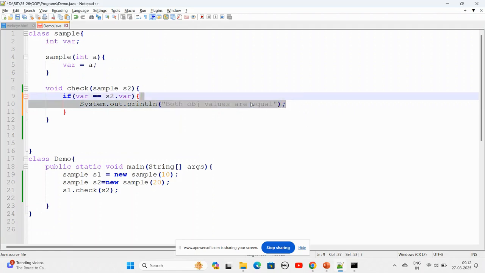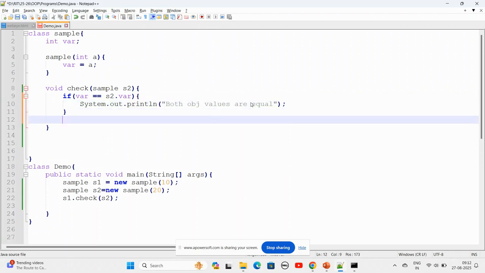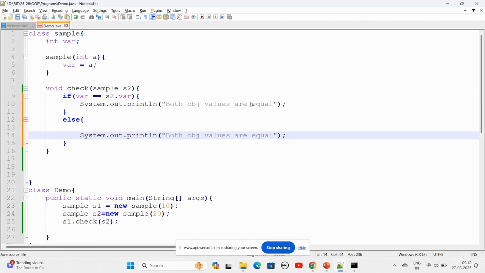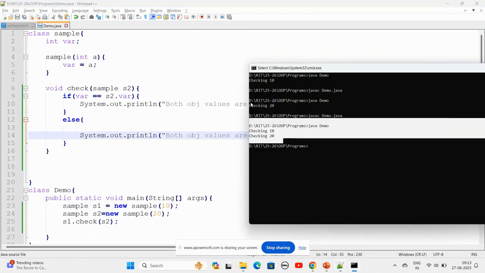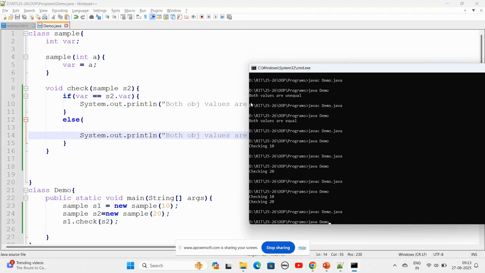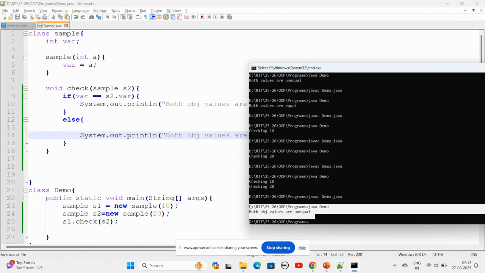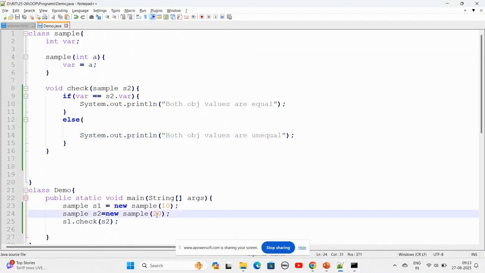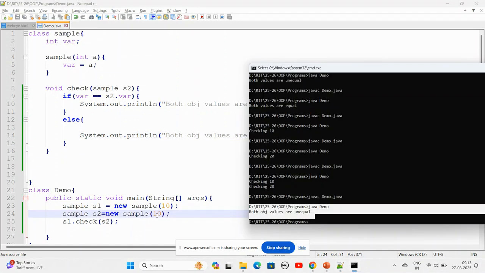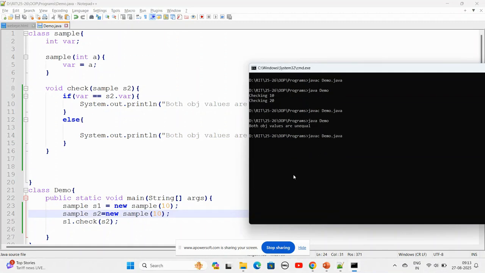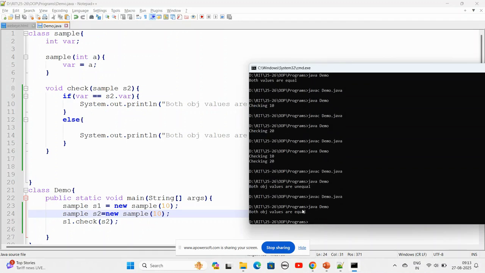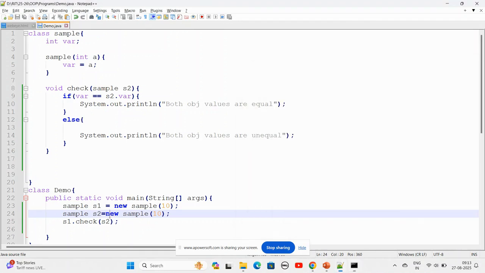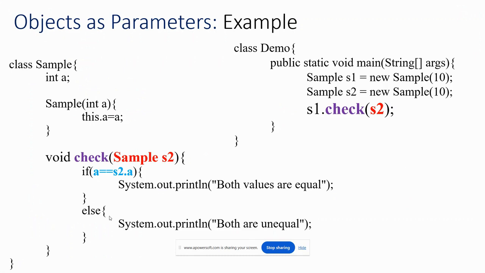And similarly, we can write the else part too. Both are unequal. I'm going to compare both object values here. So comparison of object values is done here. So both values are unequal. Now let us change the value to 10 and try to execute it. Both values are equal. So this concept represents the object as parameter. That's what is mentioned in the slide also.